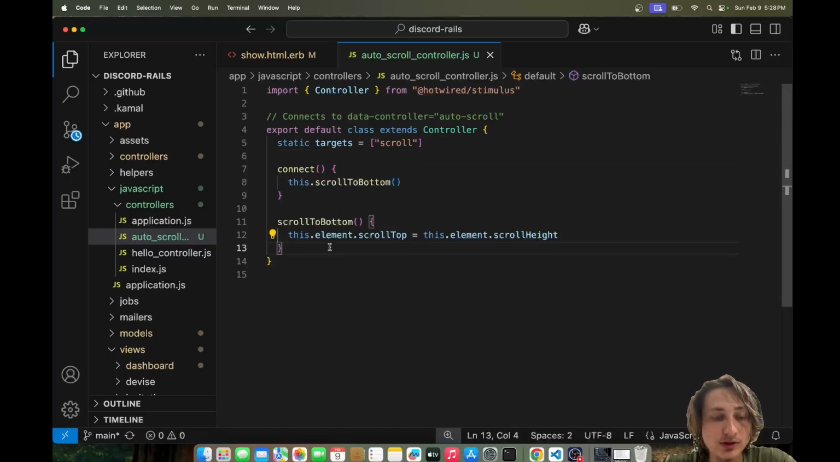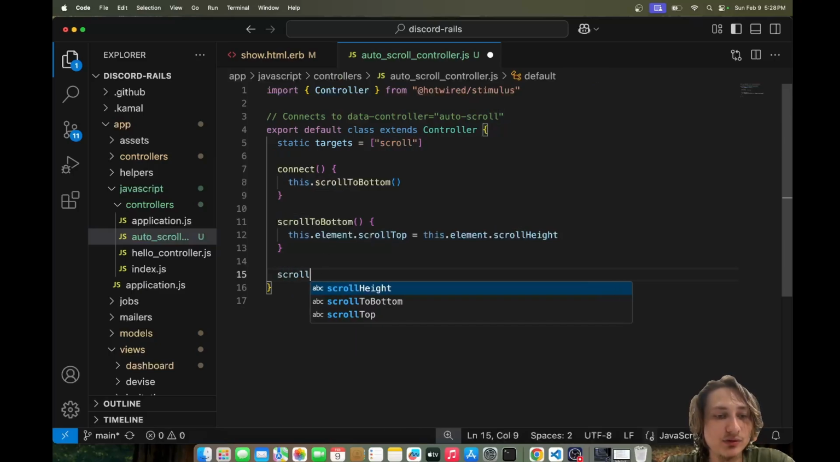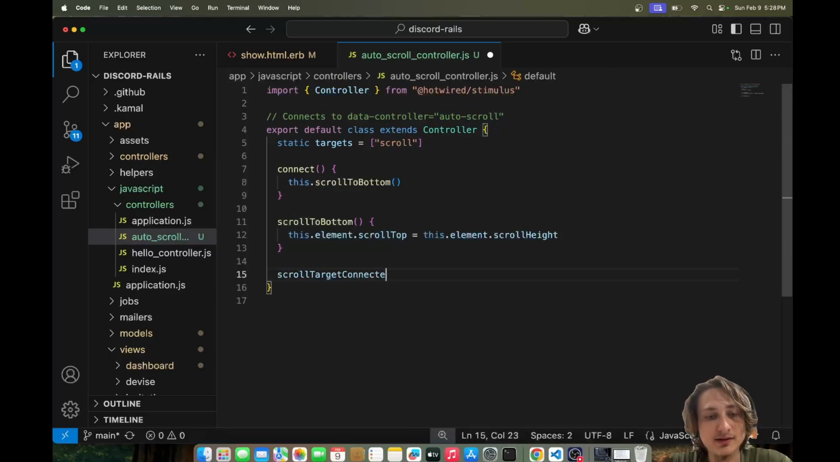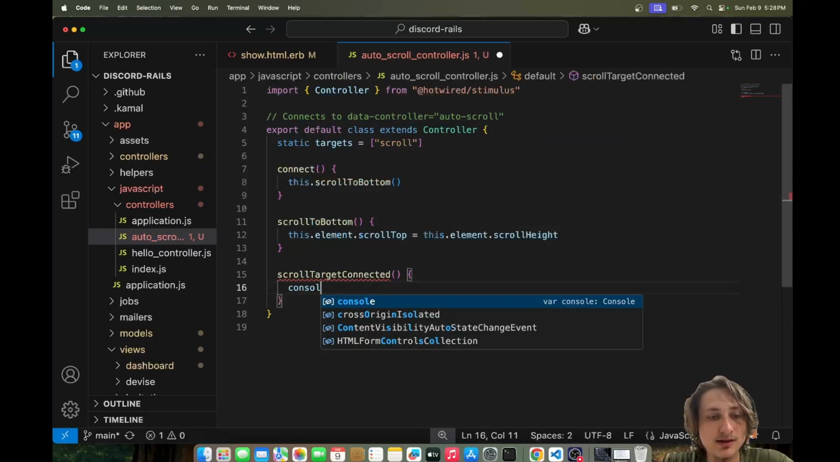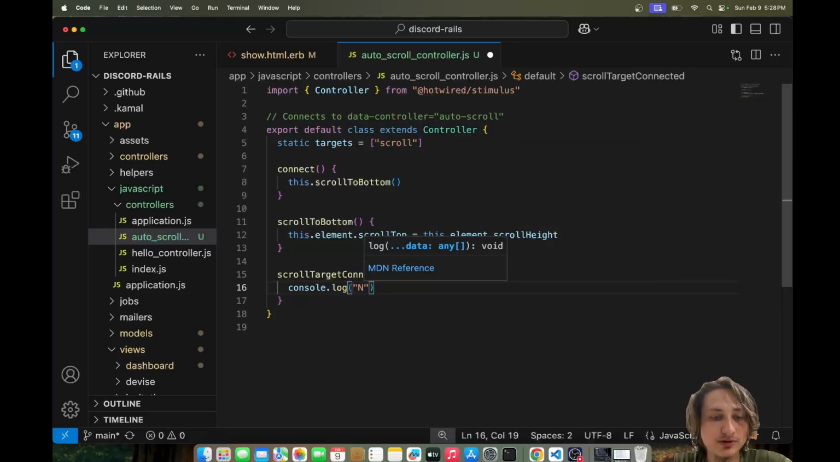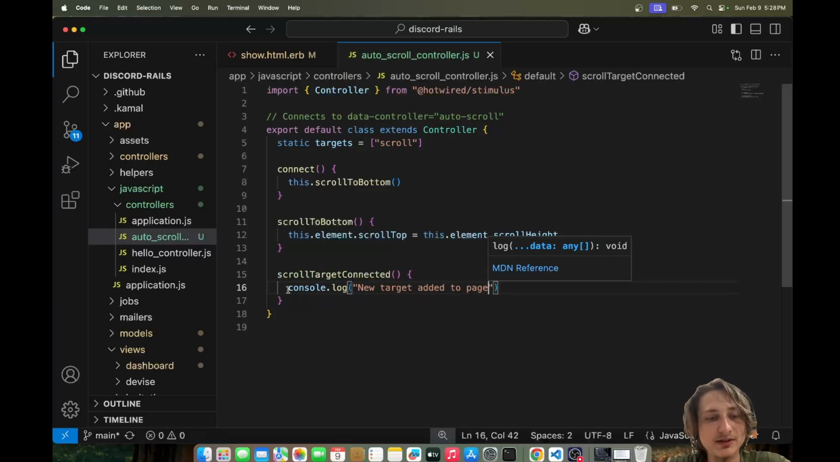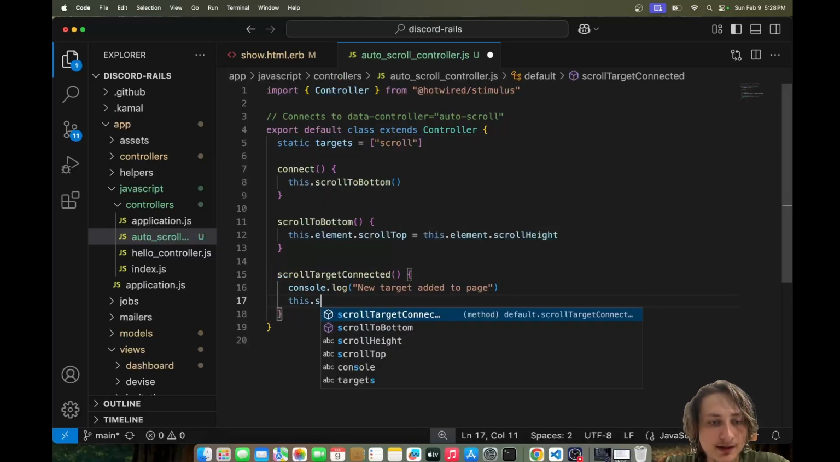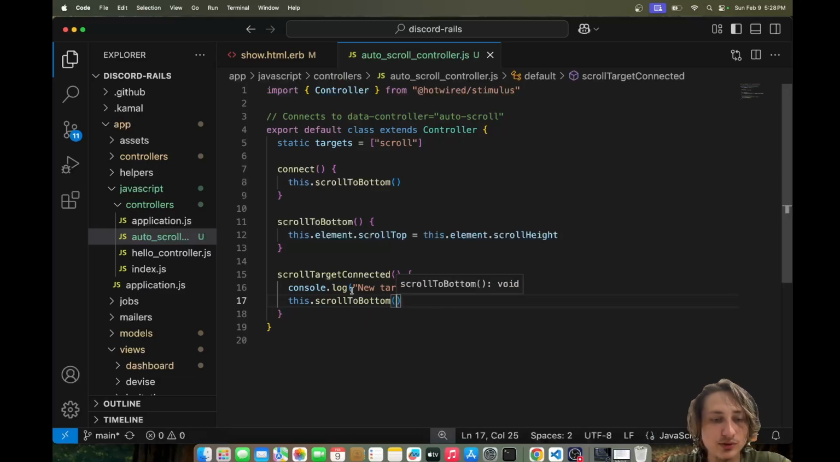And then the one cool thing in Stimulus is we can have a callback for whenever our target gets connected. So we can say scrollTargetConnected. And let's console log, we'll just say new target added to page, which basically just means whenever a new message shows up, it'll run this connected function. And then we could just call this.scrollToBottom to automatically scroll down the messages element.